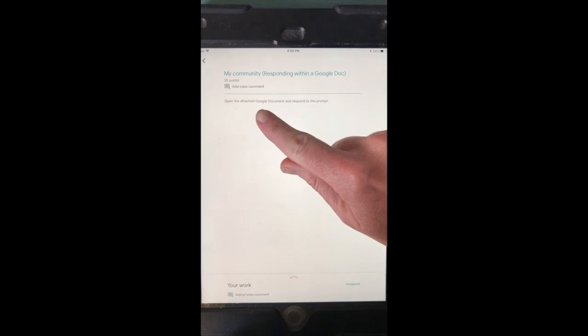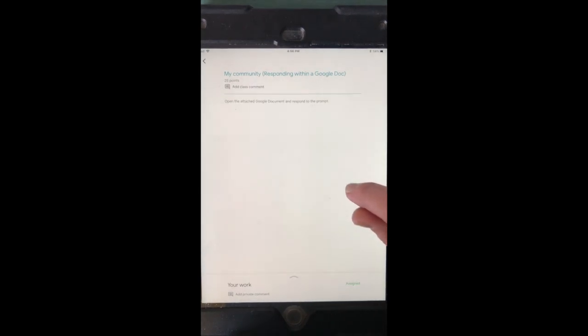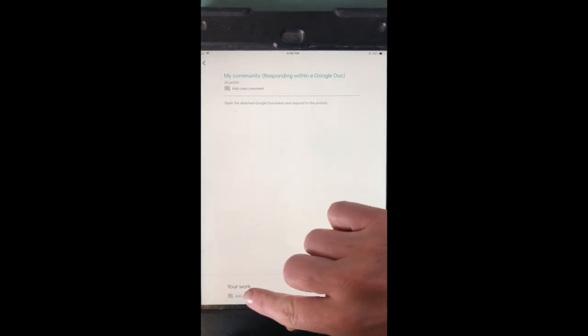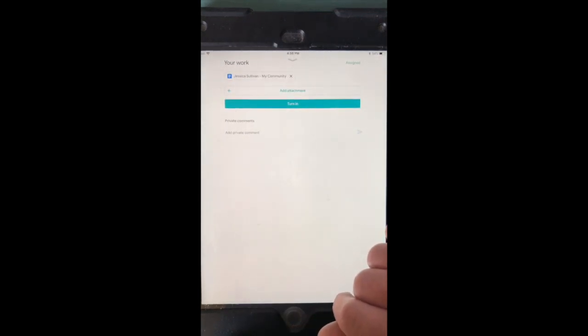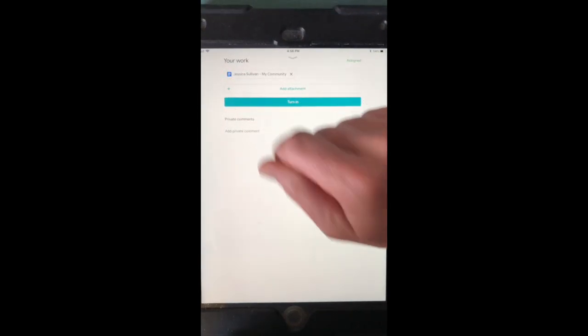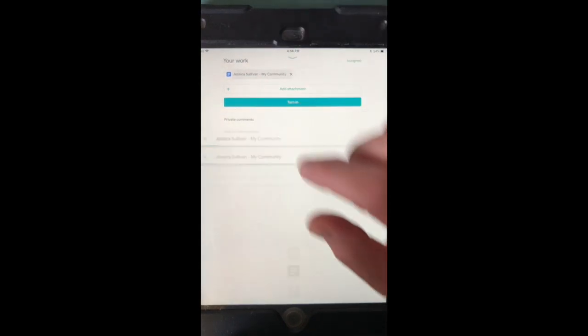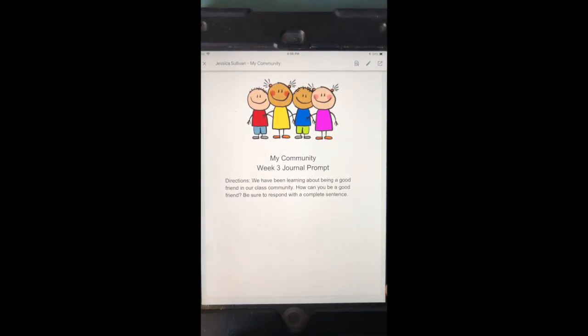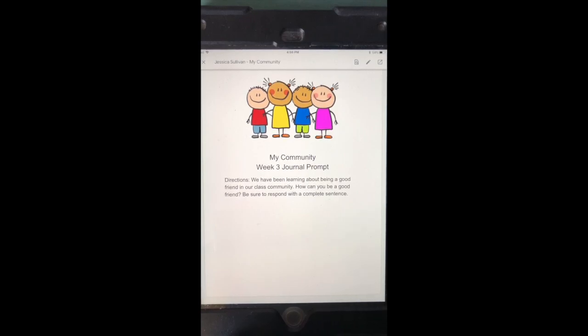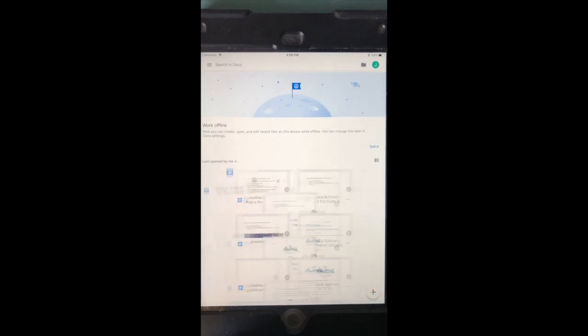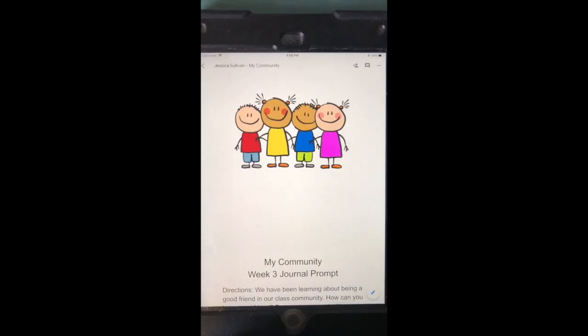I see the directions. Open the attached Google document and respond to the prompt. So I have to go to the bottom and click Your Work. Now I have a blue Google Doc that I can open. When I open it like this, it's actually just a preview of what the assignment is. What I need to do is open this inside of Google Docs so that I can actually edit and respond to the prompt. So in the top corner, there is a square with an arrow. When I press it, it will allow me to view this document in Google Docs.